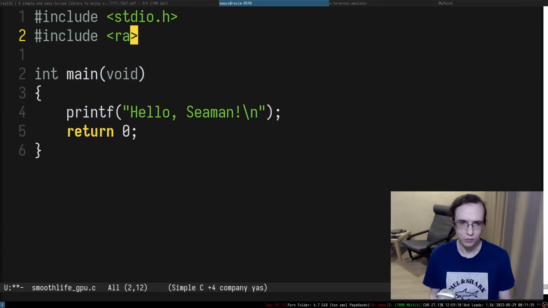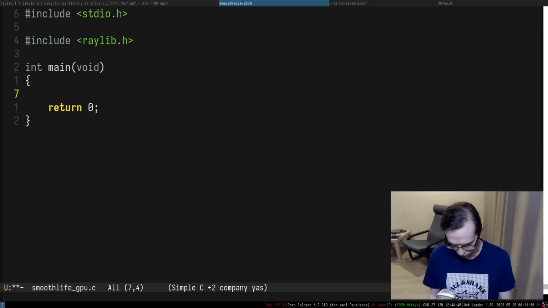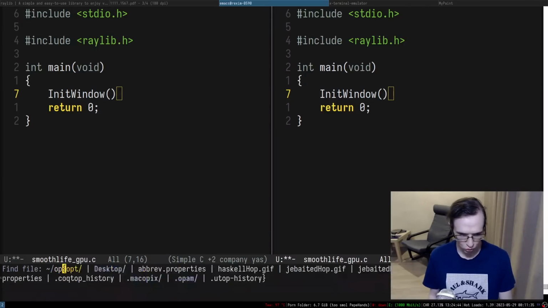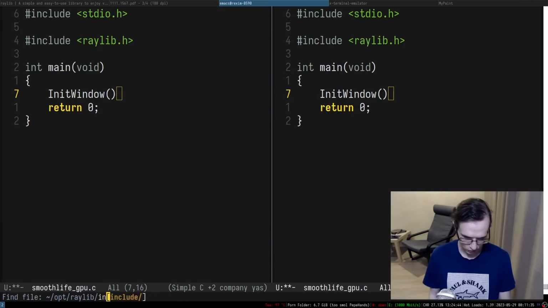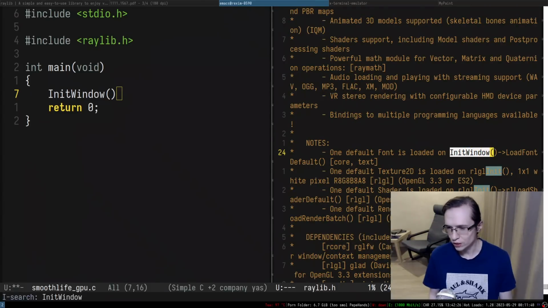There we go. So let's do the first thing that we usually do: write a simple boilerplate for raylib. Let's include raylib super quick. If I remember correctly, to initialize the window you have an InitWindow function. I can just look it up in the source code of raylib itself, so there's no need to guess anything. I can just look up InitWindow.